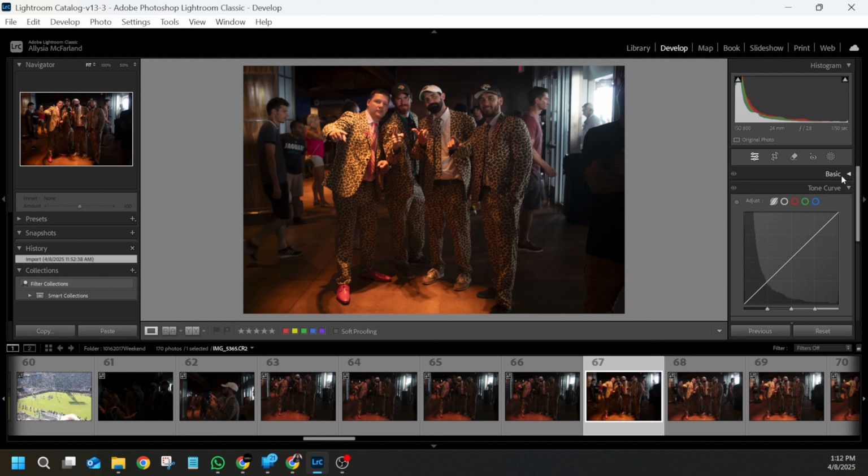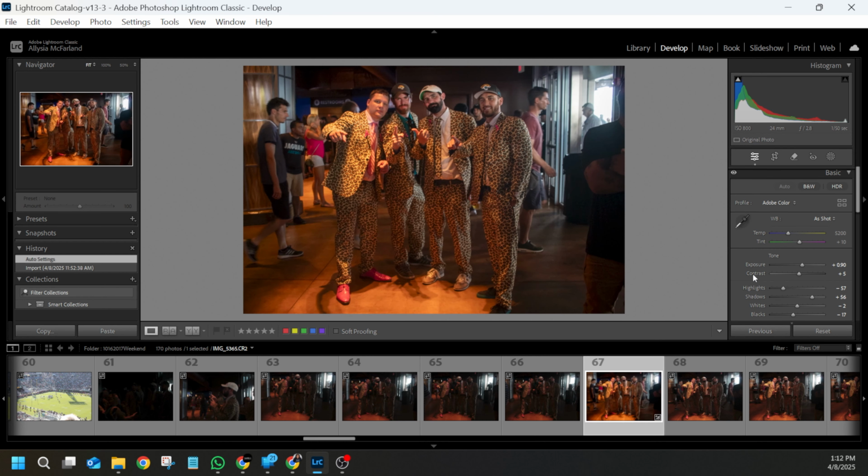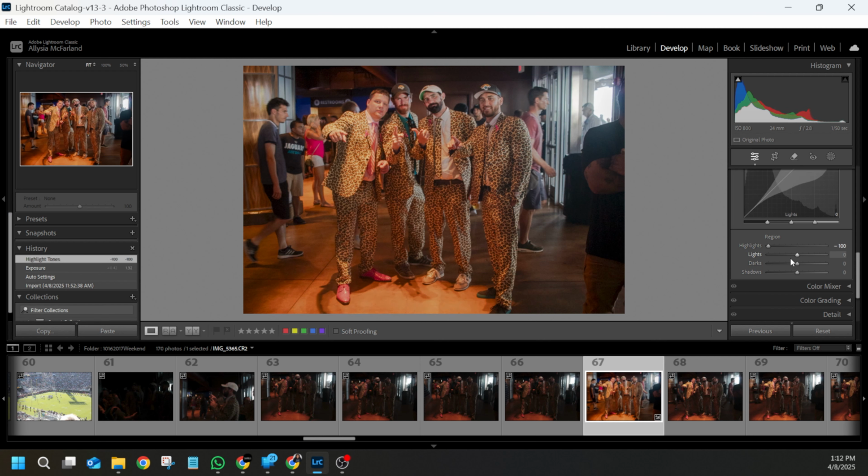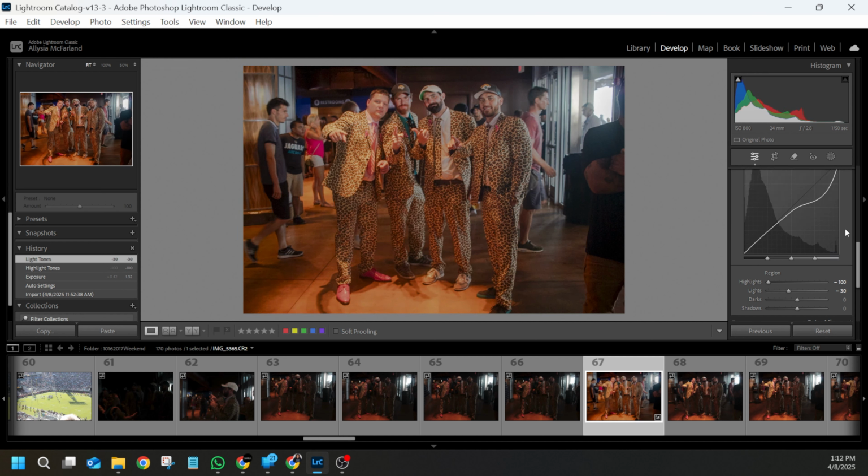Let's go back up to the basics right quick. I'm just gonna hit auto and see what Lightroom gives me. Give me something usable. Hit that. And then we're gonna go straight to the tone curve. With this one, I like to use the sliders. You could use the curve. I don't use it that much. I like using sliders, lights and darks. It does the same thing as you can see.